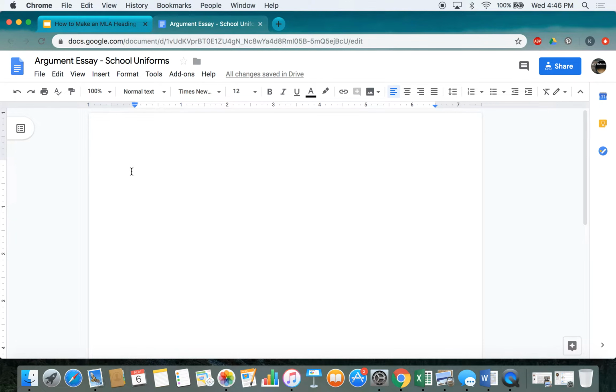Okay, once you set up that double spacing, you never will hit enter more than one time through your entire paper. You will have no need to hit enter more than once. Keep that in mind so you don't have any extra weird spaces in there.